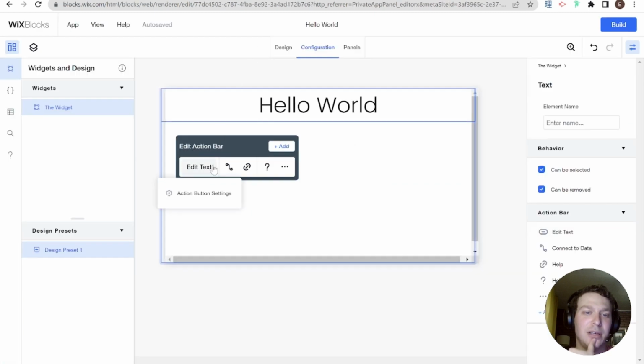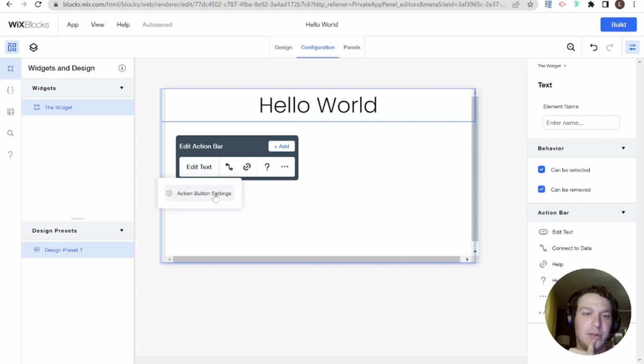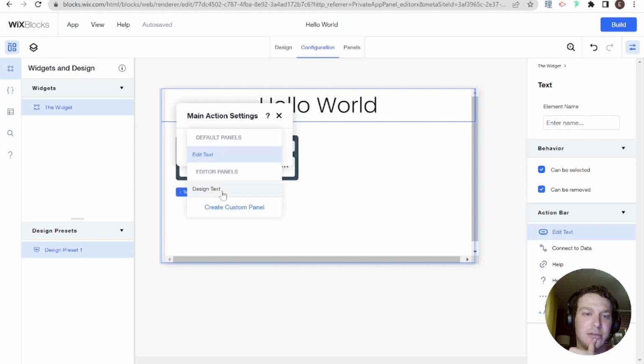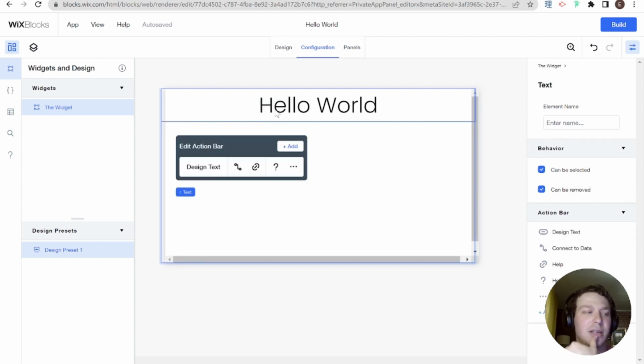So that would be going here and then action button settings, design text. Okay, and then I don't think that they would be able to edit the text, because it's likely that you don't want people to be able to edit the text of the different things that you put in your widget. So that's just an anecdote about that.